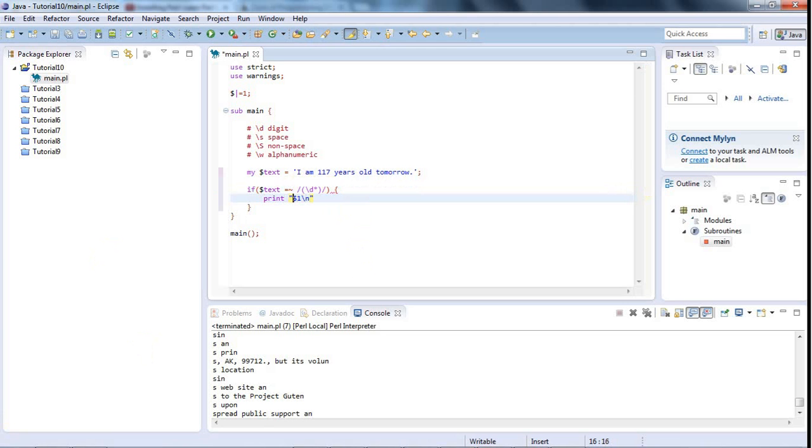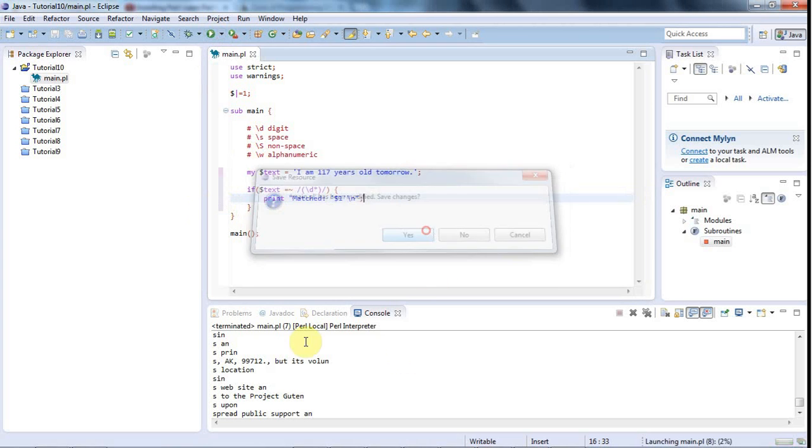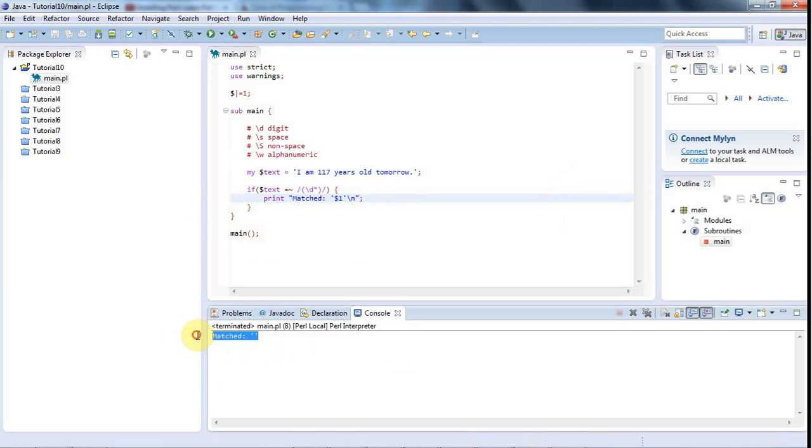And to make it even clearer, I'm going to type here matched colon, and I'm going to put the matched bit in single quotes. So this is just a string here with embedded in the string the stuff that we actually matched, the $1 from these brackets and a new line character. And I need to put the semicolon there. Let's run this and see what happens. So it says it matches, but there's nothing actually in $1.